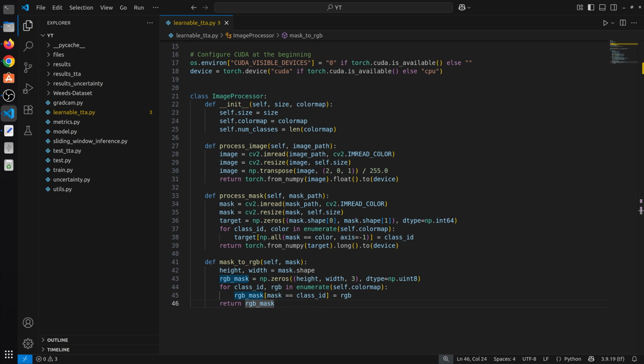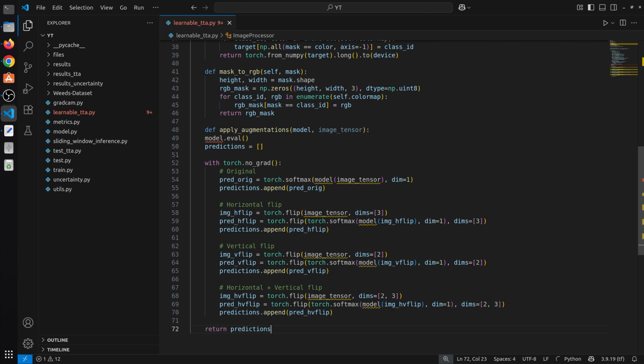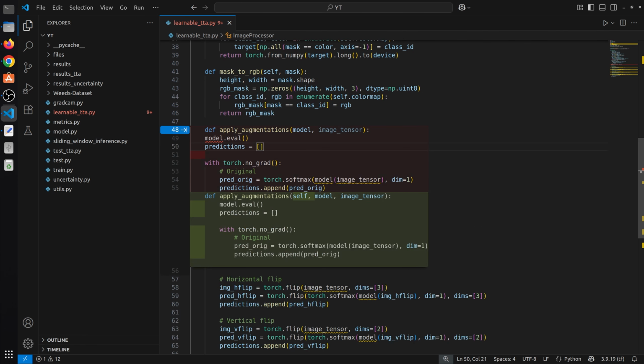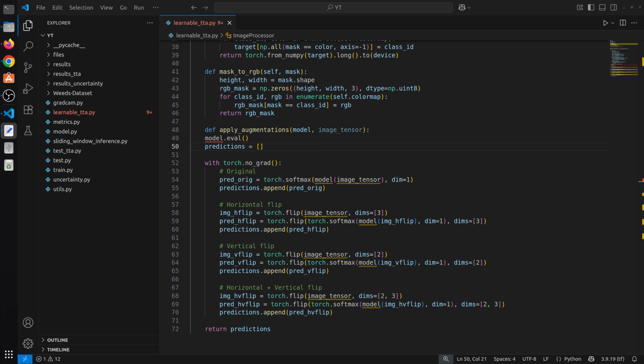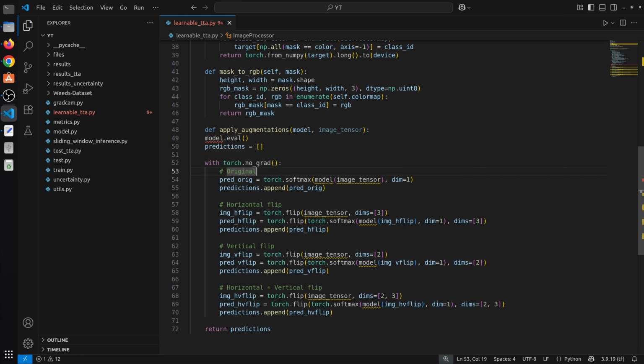Now we have a function called apply augmentation. Let me copy the code for this, and if you have already watched my previous video on test time augmentation, you already know this function. So this function basically applies test time augmentation. It contains the original image, then we apply horizontal flipping.